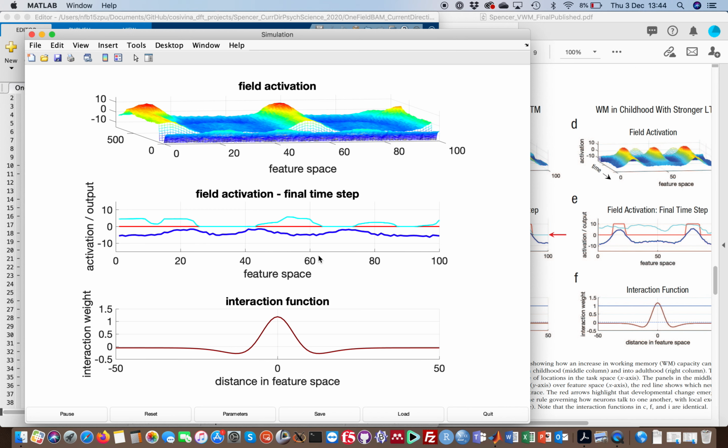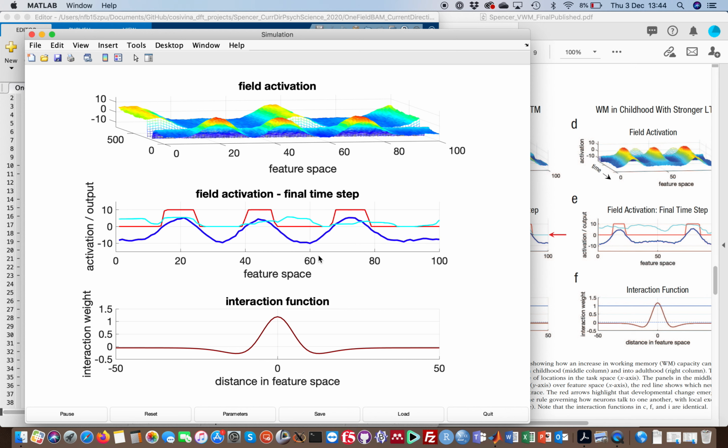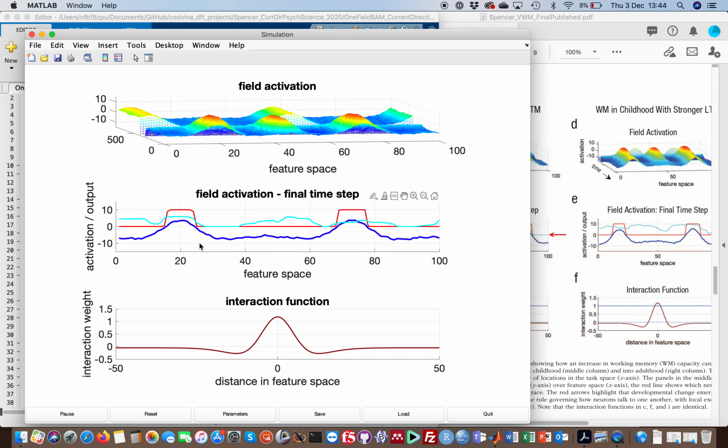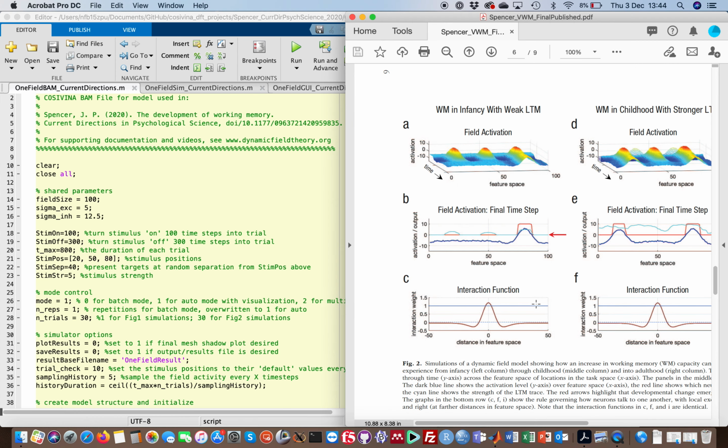Now it's resetting the fields and going into trial 3. You can see 3 inputs are presented. And during the delay period, the model remembers 2 of those. You can see it's starting to do a little bit better as it builds up a memory trace in particular regions of the field. So this will then iterate across 30 trials, and you should see performance very similar to what is shown in figure 2 in the model.